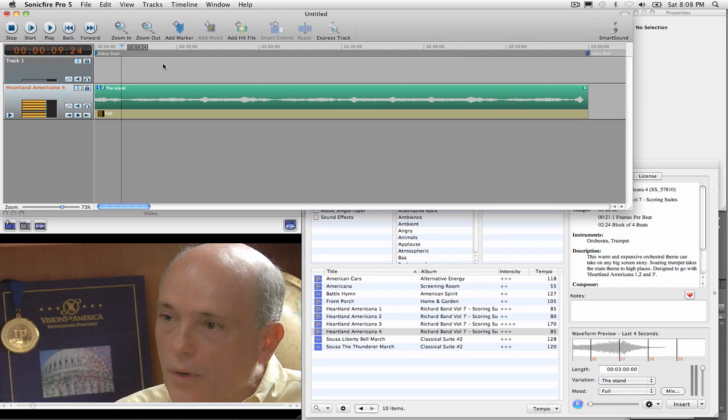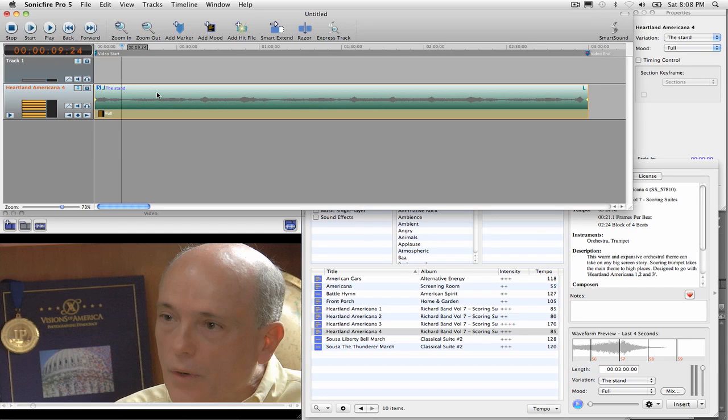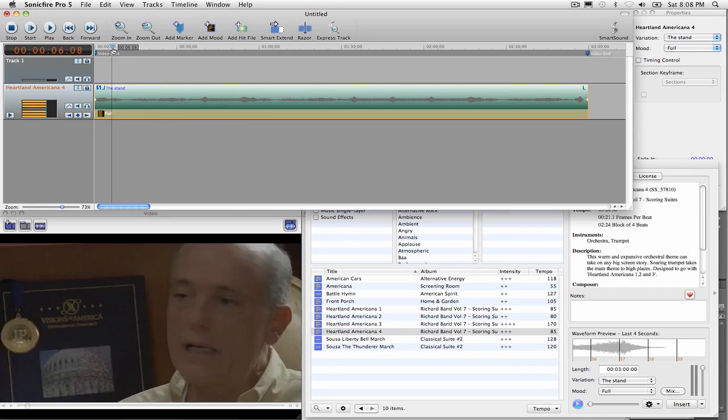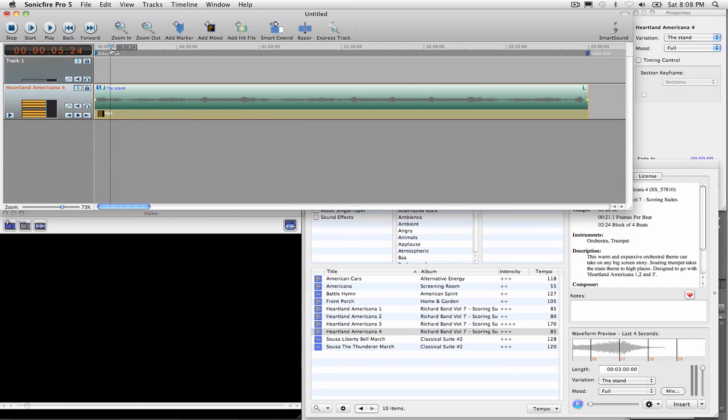Okay, so what's beautiful about this is we've got a tool, instead of just playing with volume alone, we've got a tool in Sonicfire Pro 5 that allows us to make major changes to the score, including taking out instruments and the whole feel of everything. It's called the Mood Mapper. And I just find the point in time here on the video where he starts talking. It's right about in here. And I click up here, Add Mood.